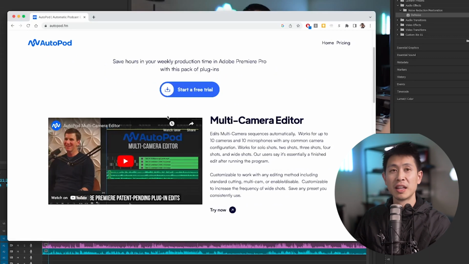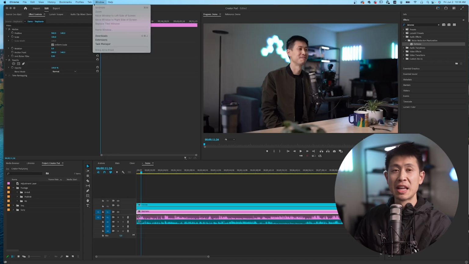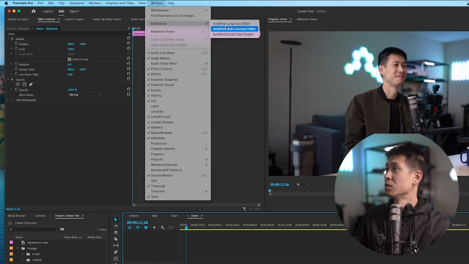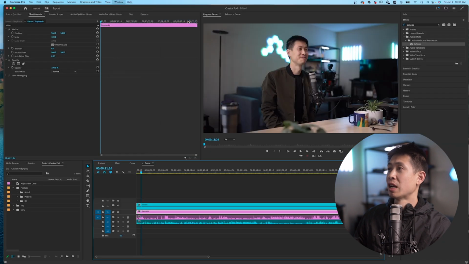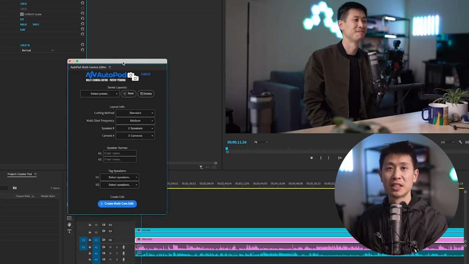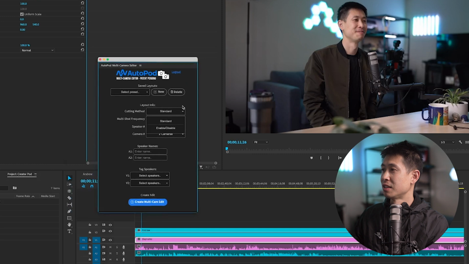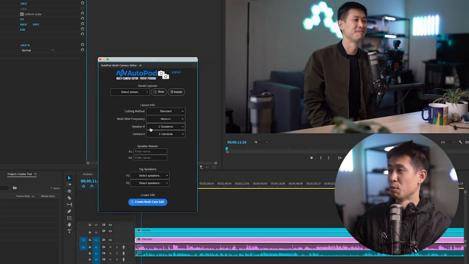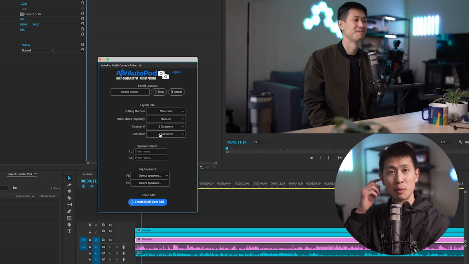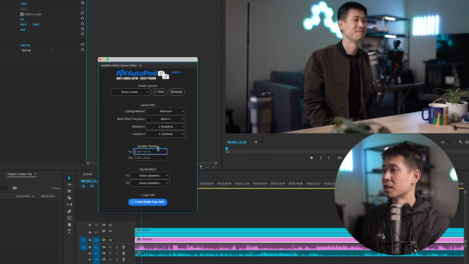You could go to their website, get a free trial. Once you have it downloaded and installed, you can go to extensions, multi-camera editor. It'll log you in after you signed up. You can choose your cutting method, standard, your multi-shot frequency. We'll just stick with medium. Number of speakers, 2. Number of cameras for the 2 speakers. You can enter the name for audio 1, Stephanie, and audio 2, Andrew.